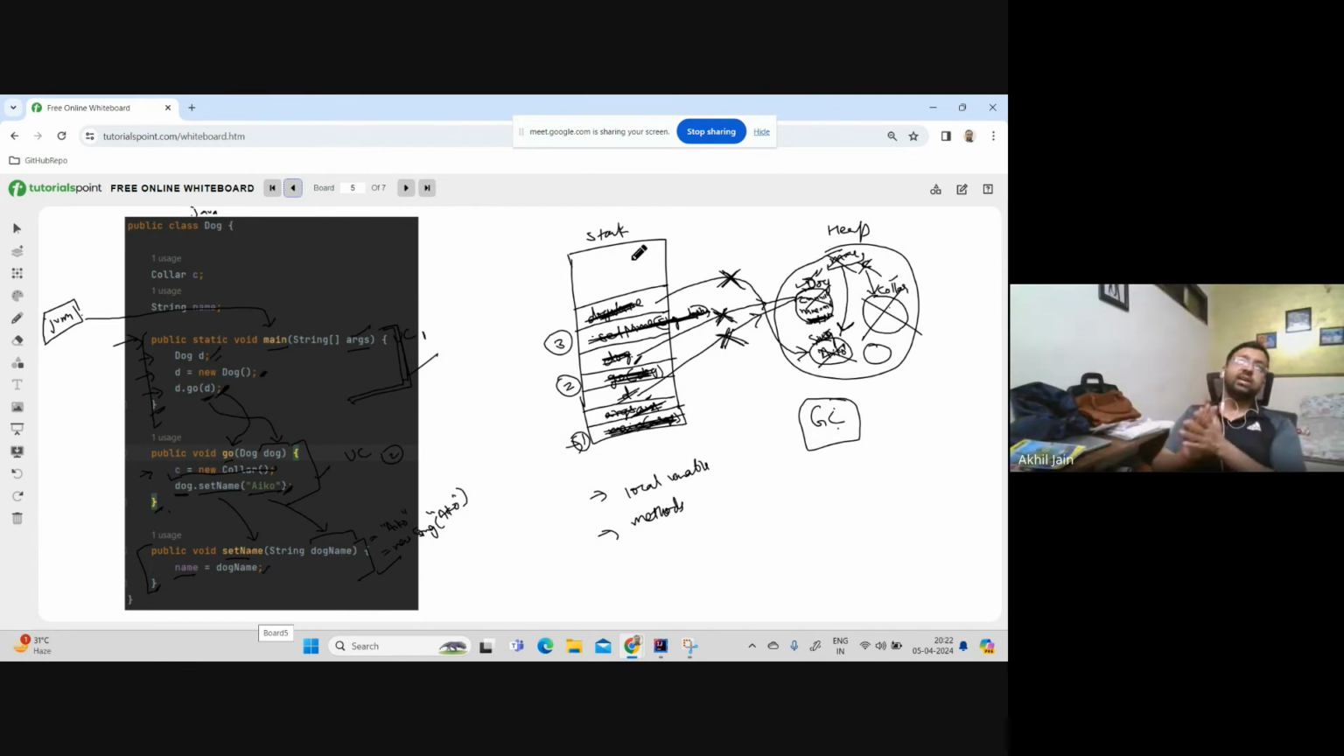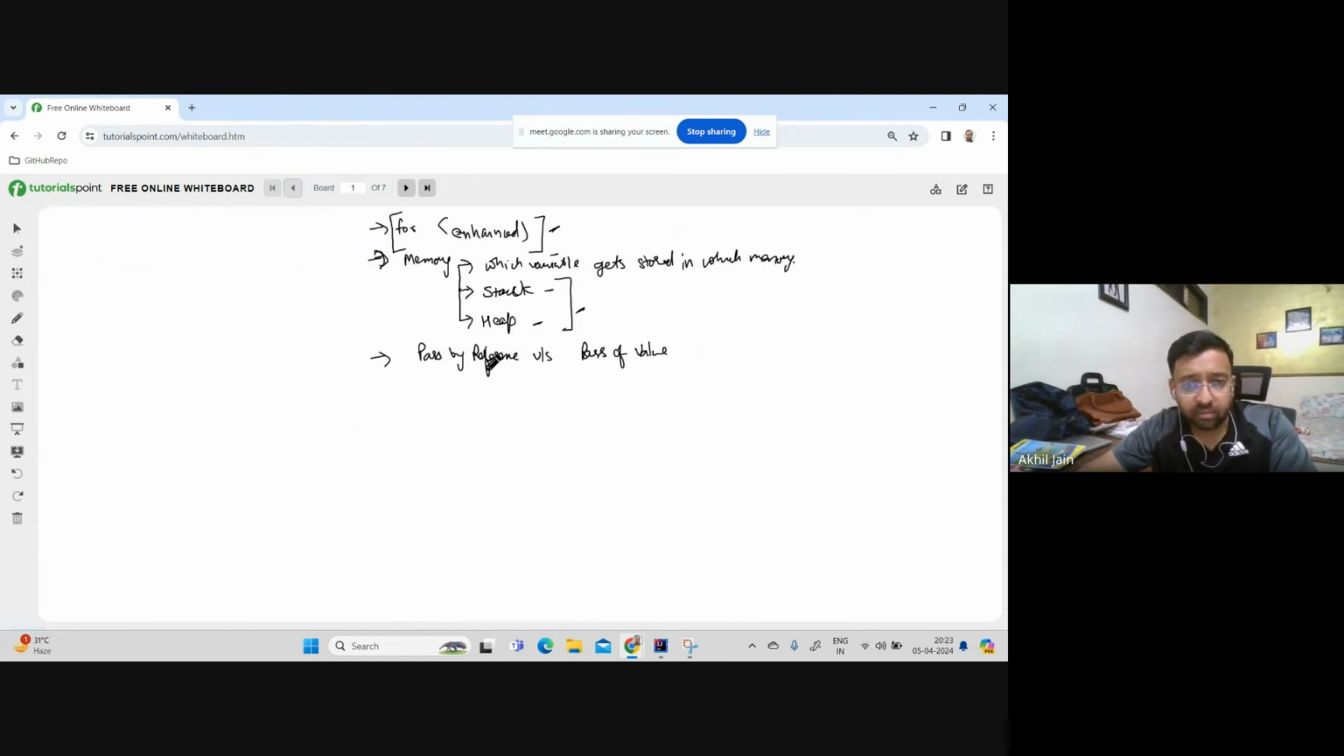Okay, so if it is clear, let's move to the next topic. What did I tell you I'll cover? Our next part is pass by reference and pass by value. Let's cover this part. This is again a very important part, and to understand this, we had to understand the previous part, so that's why we learned that thing.